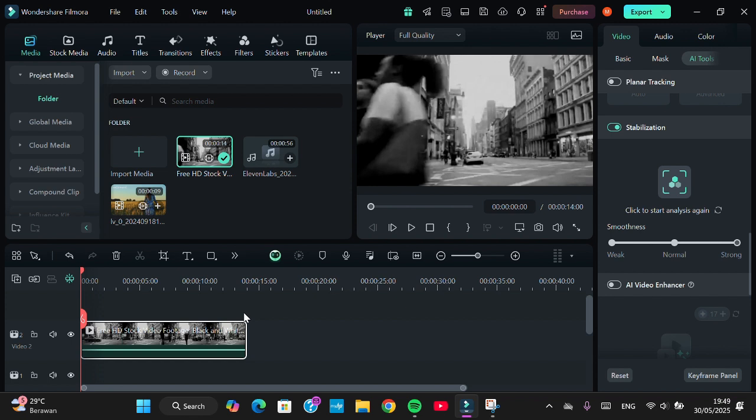Okay guys, and that's all the way to activate the video stabilization in Filmora 14. I hope this video will be useful for you.